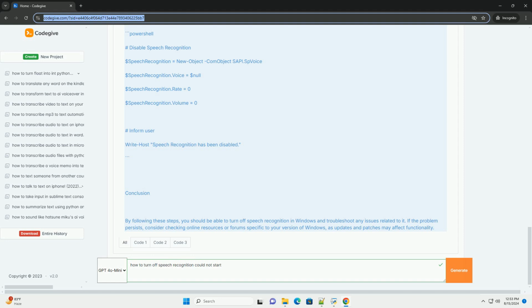Conclusion. By following these steps, you should be able to turn off speech recognition in Windows and troubleshoot any issues related to it. If the problem persists, consider checking online resources or forums specific to your version of Windows, as updates and patches may affect functionality.